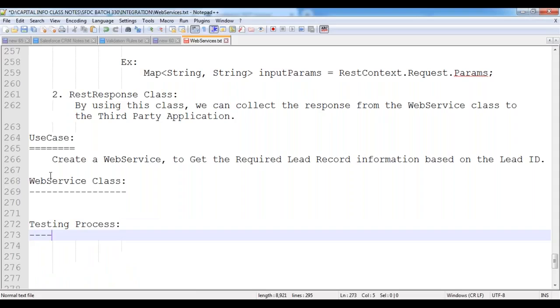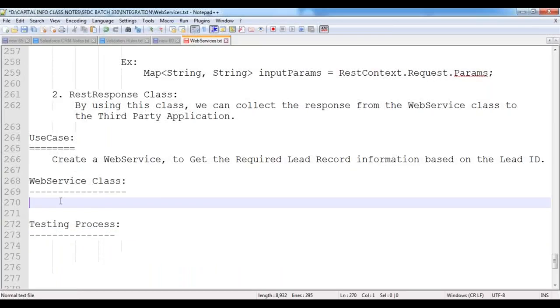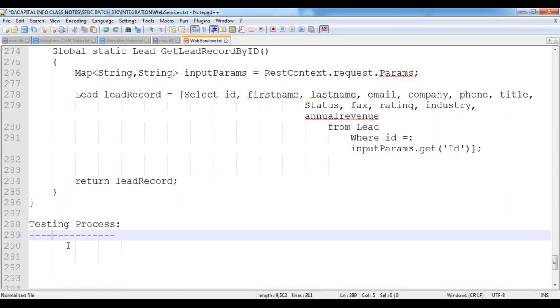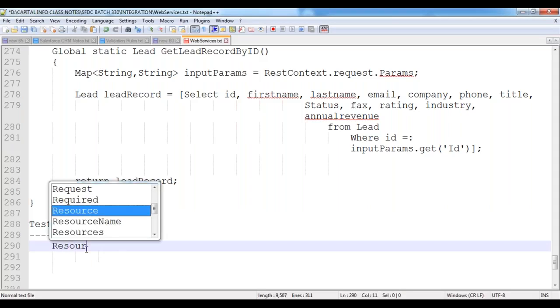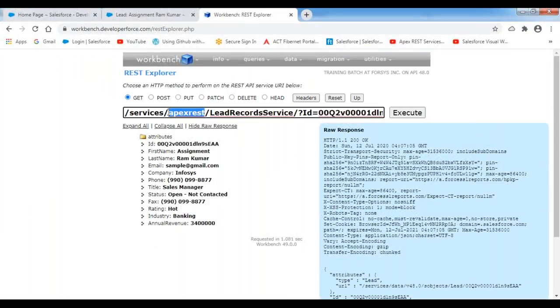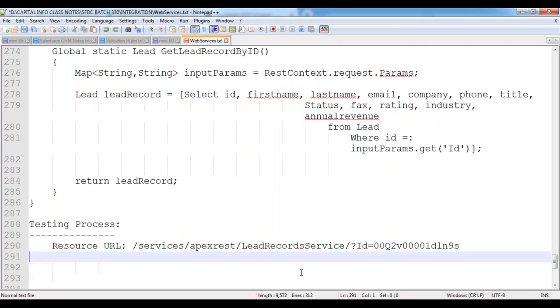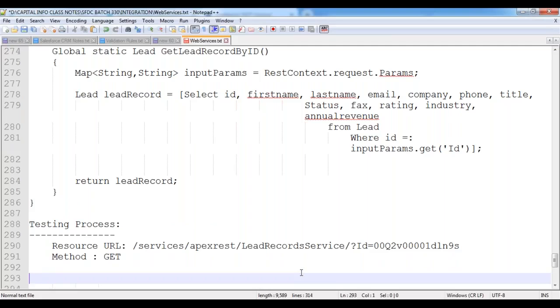Now, the testing process. I'm giving this resource URL. The method will be GET. Like that. So let's see.